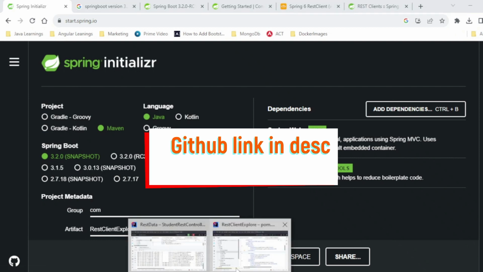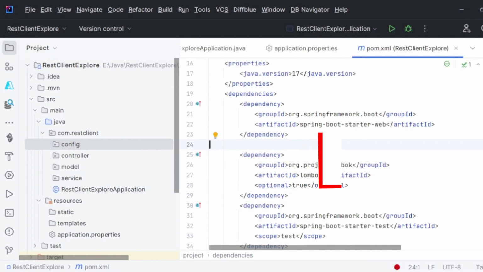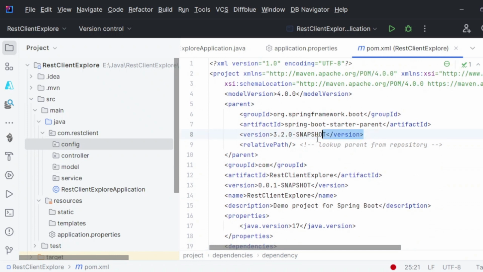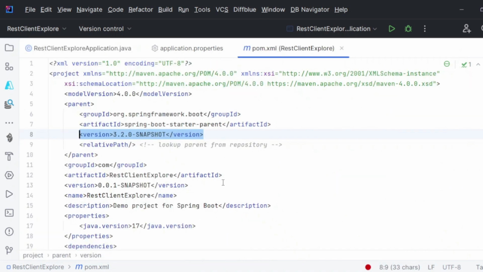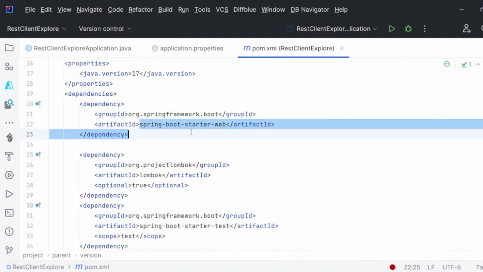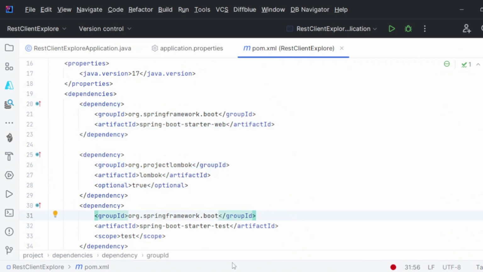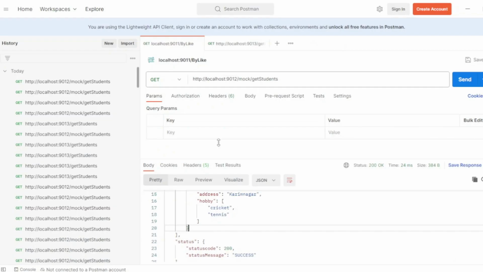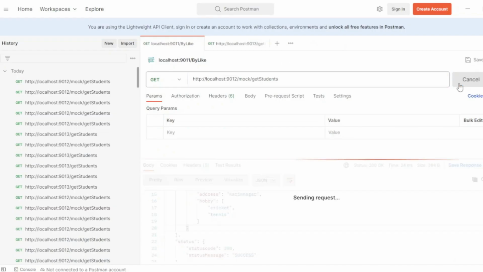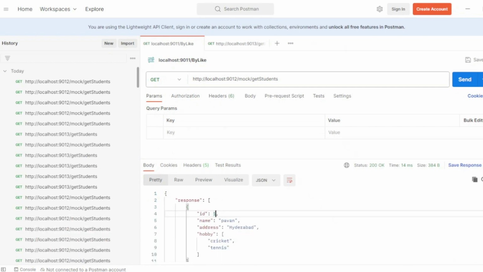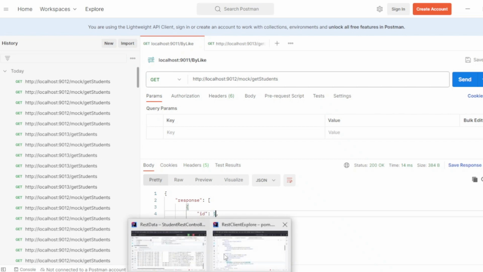I have created one empty project called REST Client Explore, where I am using Spring Boot 3.2.0 snapshot, and I have Spring Starter Web, Lombok and the test project. This is the external API we are going to consume, and we will get this response and try to parse this response directly. So yeah, let's get started here.